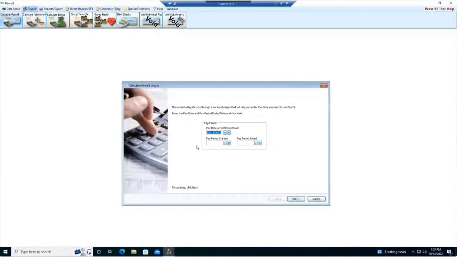So now we're down to our first screen, and as it is in your current payroll, it prompts us to enter a pay date or settlement date, the date that the employees are actually paid, and then a pay period ended. It's now adding a pay period started date. It is my understanding that both the pay period started and pay period ended dates are required for certain electronic filing or tax documentation now. So these are required fields. You have to enter both the pay period started and the pay period ended. Okay, they can be the same date, they can be different dates, but you have to enter both.